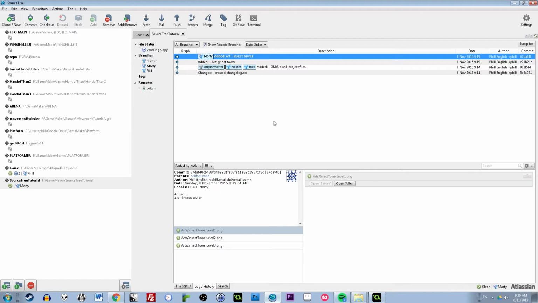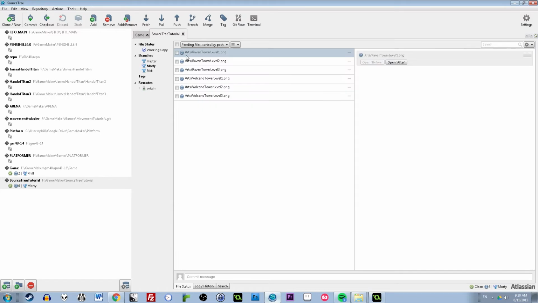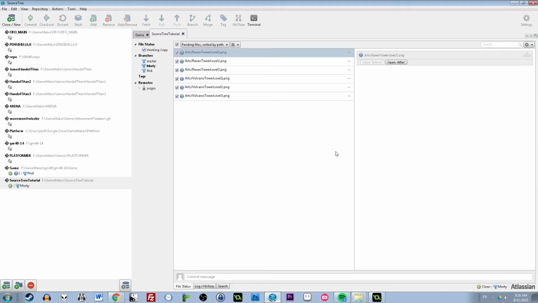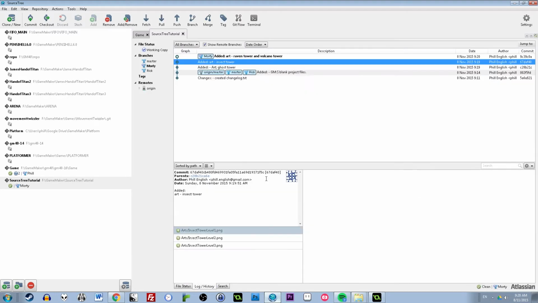All right, so he's done heaps of work. He's an absolute champ. He's flogging it something chronic. So we're just going to write, added Raven Tower and Volcano Tower. The formatting of this doesn't really matter too much as long as you've got the information in there.